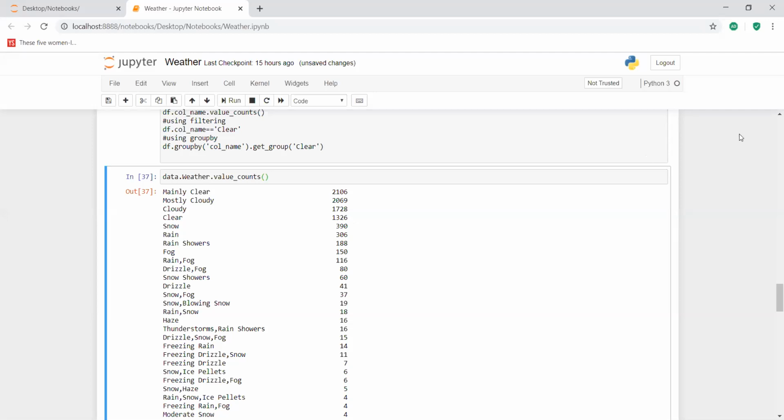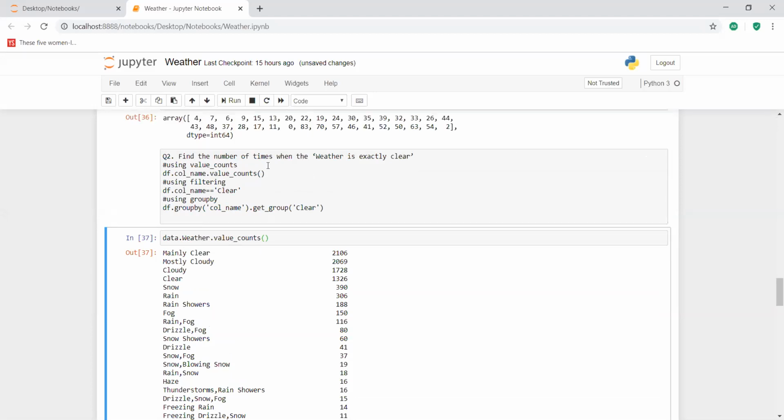So what is our question? Our question is to find the number of times when the weather is exactly clear. Exactly clear means just clear. The first value is mainly clear, but for us, we need the records that have the value clear alone. So 1326 times this clear has occurred in the weather column. Okay, so now we have solved it using the value_counts function.